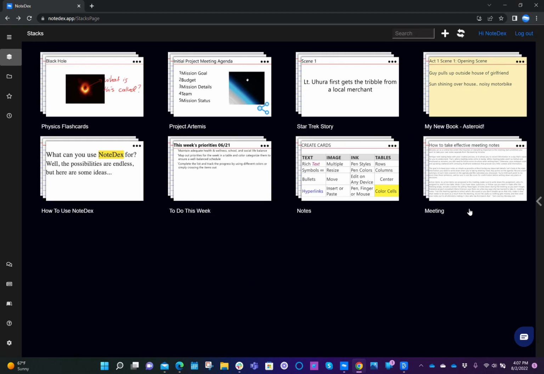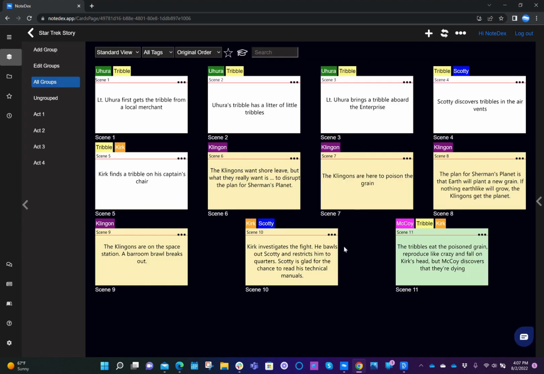Okay, with that done, now let's take a look at how you can organize and filter information. The first thing I want to do is we are going to use the Star Trek story stack that we put together. This is from an old script, I think from the 1960s, and it is the infamous episode with the Tribbles. Now, when you open the stack, you are presented normally with the standard view.